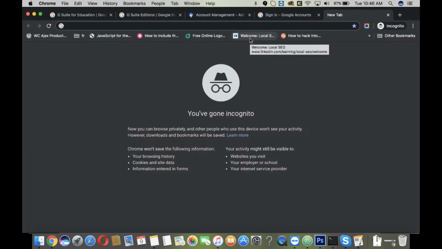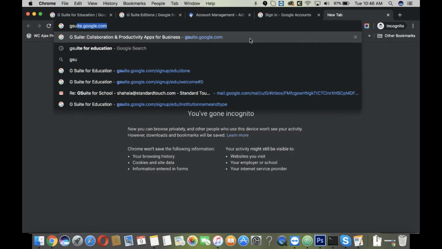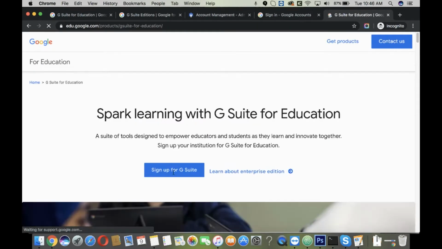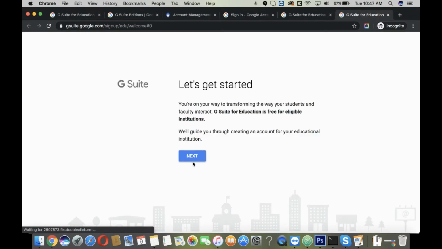Get the link, go to Google and type G-Suite for education. Go to that first link and register your institute for G-Suite education. Here just click on sign up for G-Suite. Then let's get started.